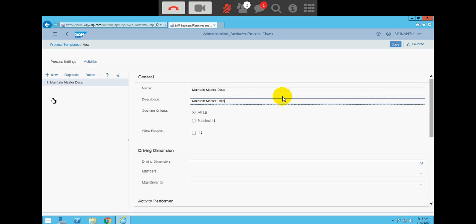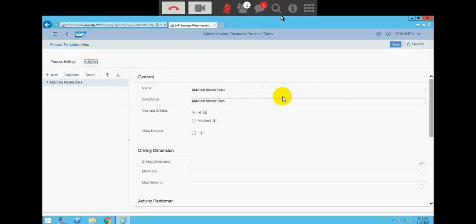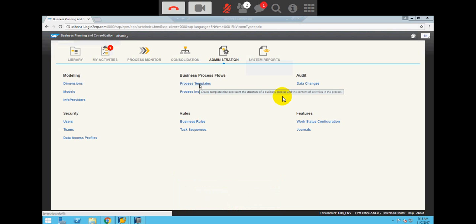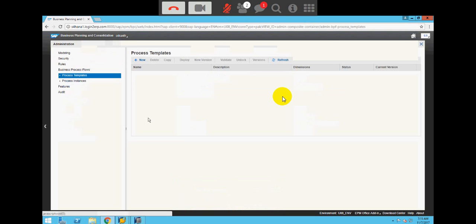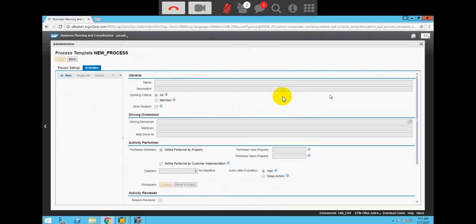From the process definition, the activities definition, it might be BPC 11 or BPC 10.1. If I go to the same screen in BPC 10.1, process template, new, it is the same thing: process name, description, identity dimension, process owners, activity. No change in BPC terms. Only the UX has changed, something here in HTML5. But the backend, the HANA related stuff, everything has changed.